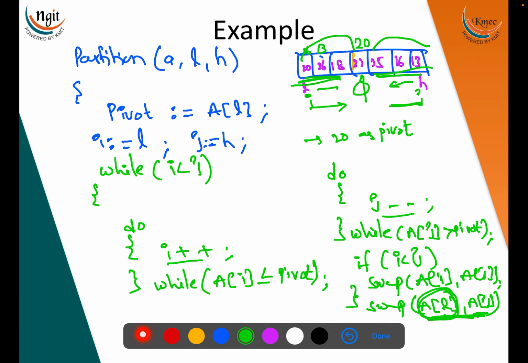But what is true? By the time you find the perfect place by swapping A of L and A of J, the moment you find J, that is the place of exchange of your pivot to J. So now when you find this pivot place, your list will be in a shape where left of pivot will be less than and right of pivot will be greater than. So this is how the partition algorithm works on one list or array.